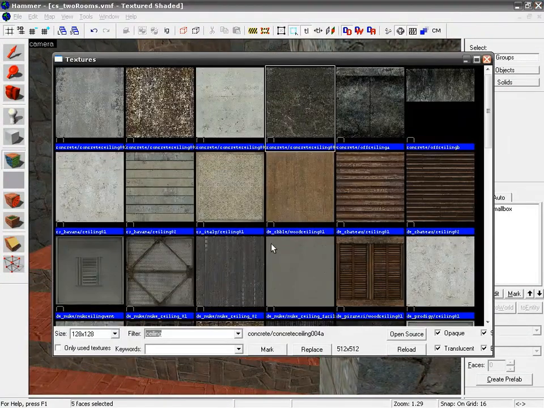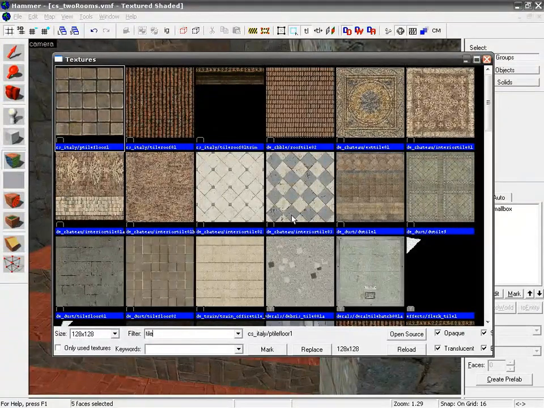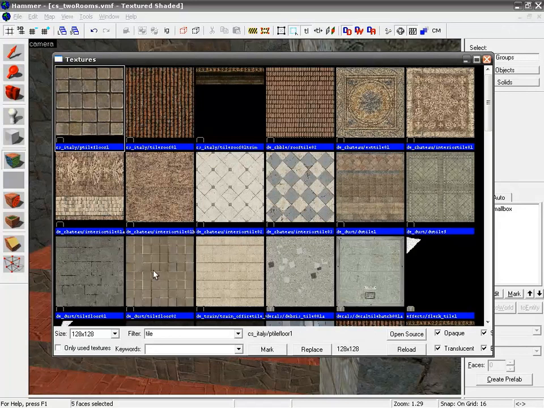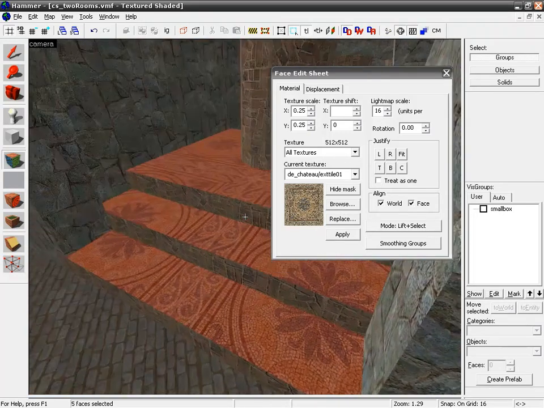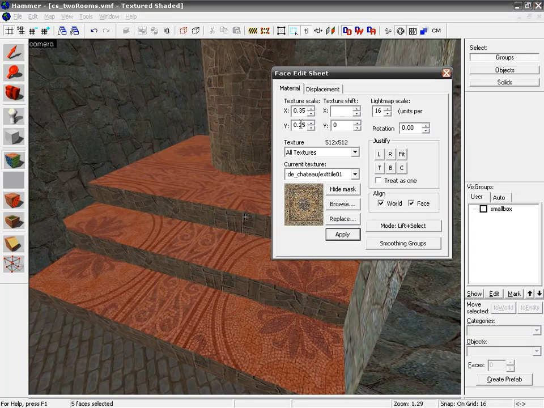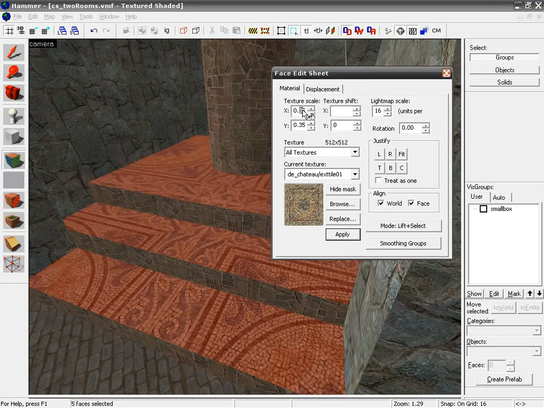Browse. Let's look for tile. There we go. Interesting tiles. Something a little more chateau. Let's try the chateau. Double click, apply. Kind of mosaic-y. It's kind of cool coming down the steps, but you could adjust the scale to be either bigger or smaller. Something a little bit bigger. And you start losing that pattern, so try our trusty 0.15.